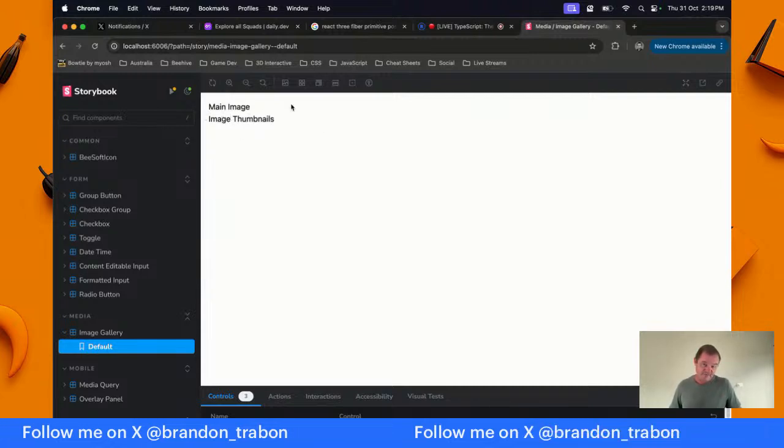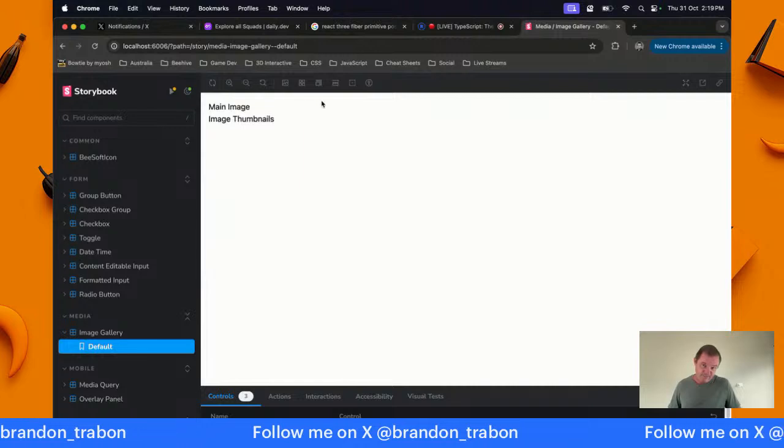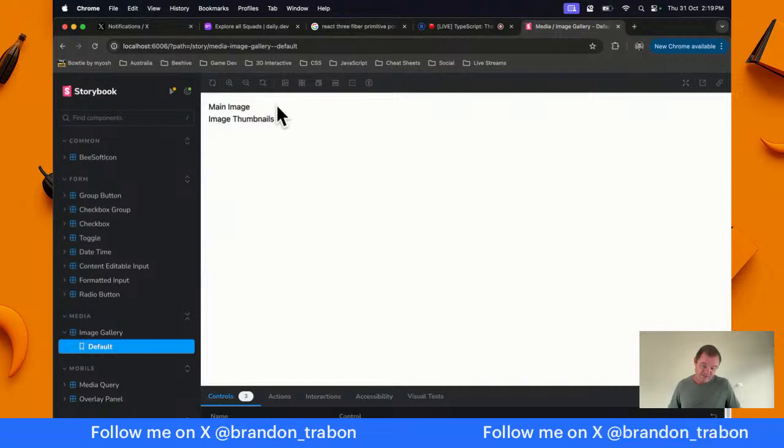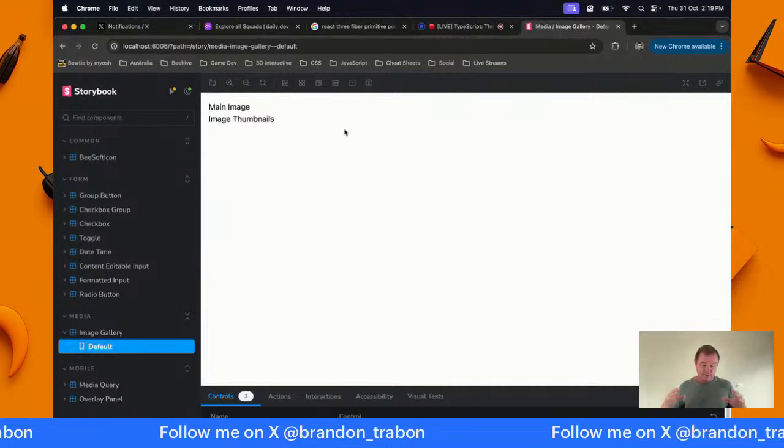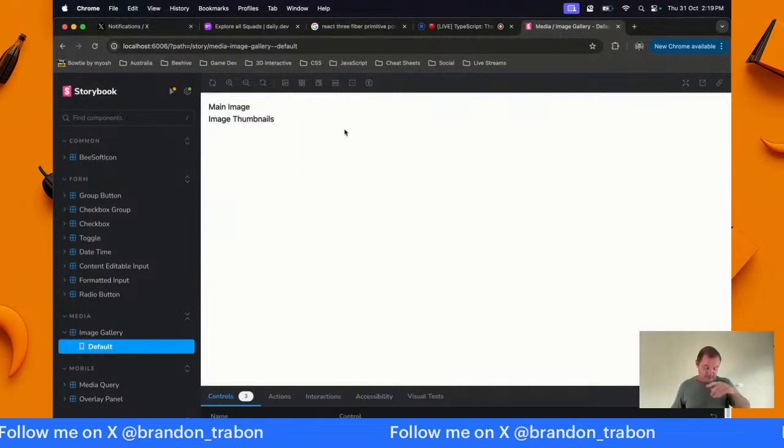Had it been just flex and not flex col, it would have been main image, and image thumbnails would have been right over here, right beside it. So that's what we want. We want the main image up top. We want the image thumbnails down below.